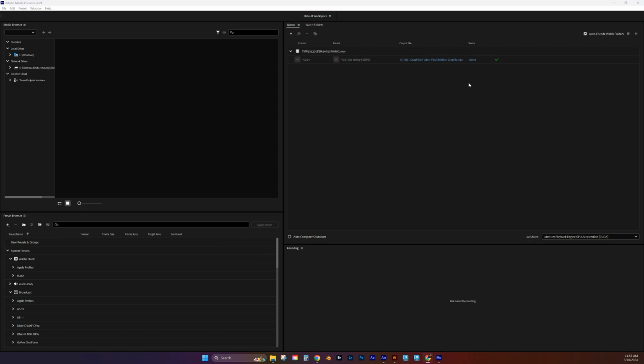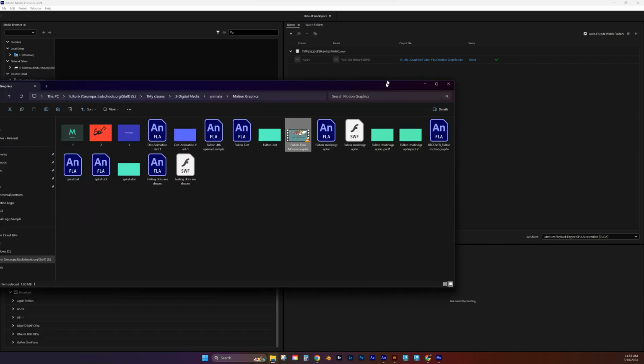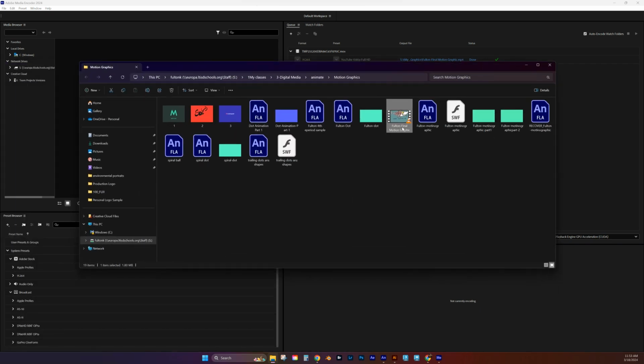All right, so now it's done. It took a minute or so, and I know it's done because it says it's done, and it shows a green check right here. So the output file is located here. This is where you're going to find that file you just saved. I can click on it, and it will take me directly to it. And what I'm looking for is Fulton Final Motion Graphic, which is right here.